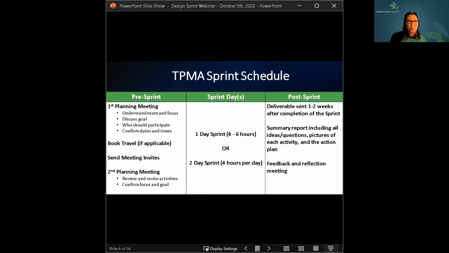Once the sprint is over, we then get to work on the deliverable. So the deliverable for a design sprint is generally a summary report. That report is going to have everything. So during the sprint, our facilitators are walking around, they're taking pictures of the sticky notes, they're taking pictures of the group, etc., and they build all of those pictures into the final report. So the report you receive at the end is a summary of everything.